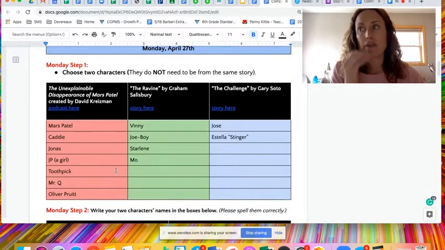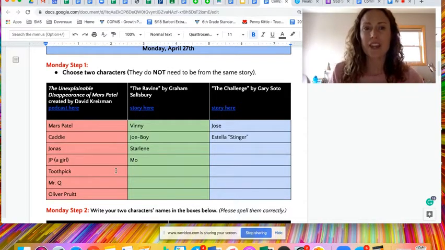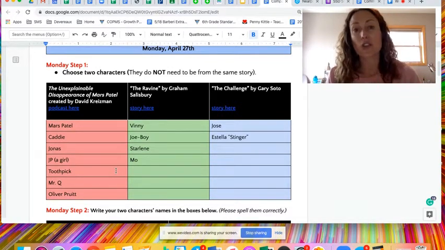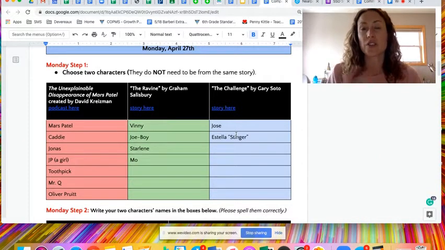So the stories that we've really gone over together as a class and had comprehension checks and discussed some of the major elements of are the unexplainable disappearance of Mars Patel, the ravine, and the challenge. So those are the three you're choosing from. For Mars Patel, we have all the major characters listed: Ravine, Vinnie, Joe Boy, Starling, and Mo, and then the challenge is just Jose and Estella.